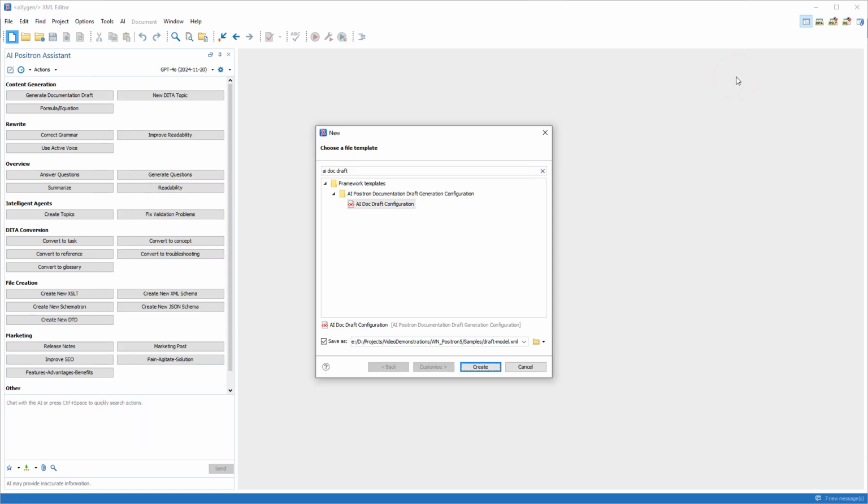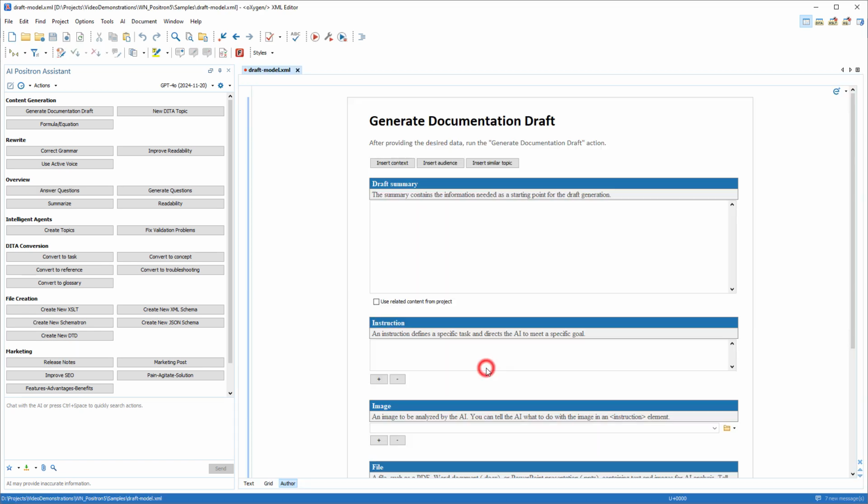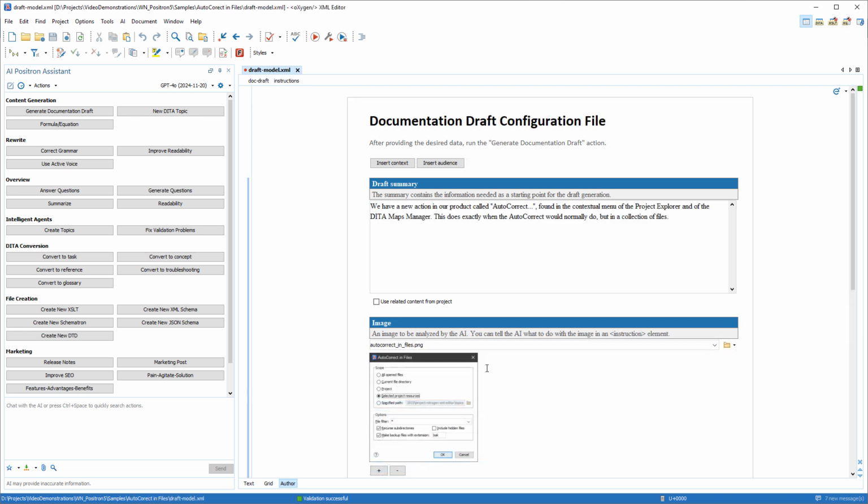For the configuration file, Oxygen has a convenient new file template called AI Doc Draft Configuration that makes it very easy to create the configuration. We've chosen a safe path and we'll click Create. It's a very simple XML file with form controls and inline actions to assist you with the configuration. We'll open a completed version to explain the fields.